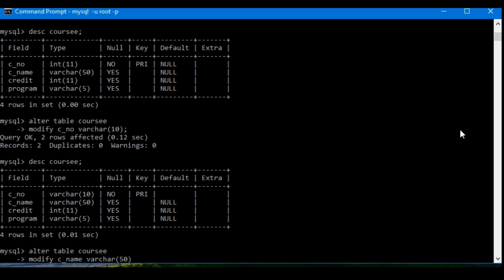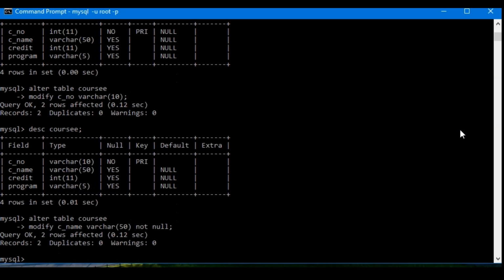What else do I want? I want it to be not null. What does it mean? Name can't have null values. When you insert records, you should not give a null value. You should write something. Okay, that is the meaning. Can you see? Query okay, rows not affected. Okay, doesn't matter. It's not a problem.